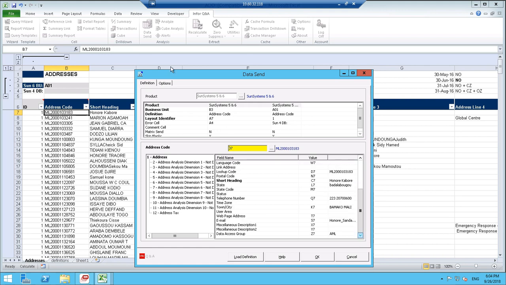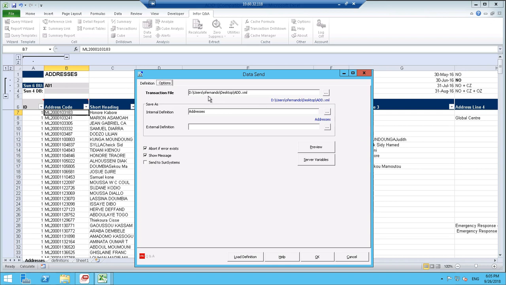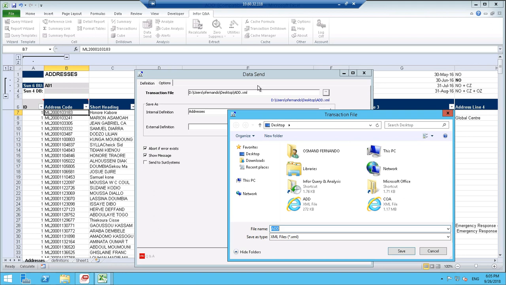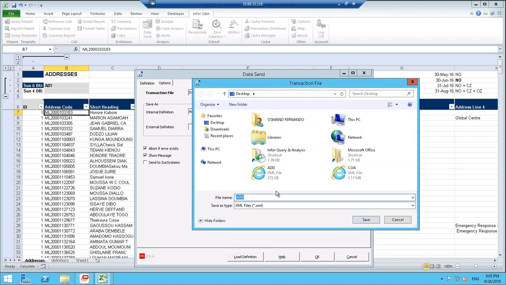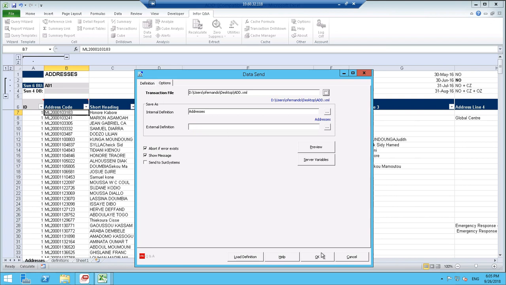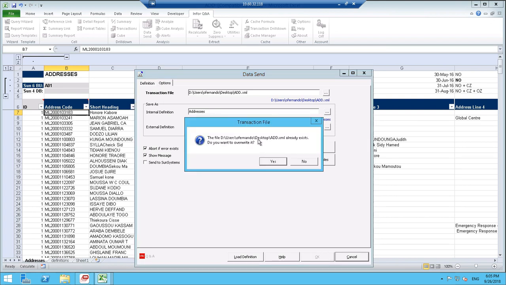Then after checking that, come to the options and select where you want to save the XML file. Click on this and map where you want to save it. I want to save it under the desktop. Then click OK. Don't worry about this message because I already have the XML file created. If you see that because the same file exists, verify whether you need the existing file or not. If not, you can click yes and go ahead.